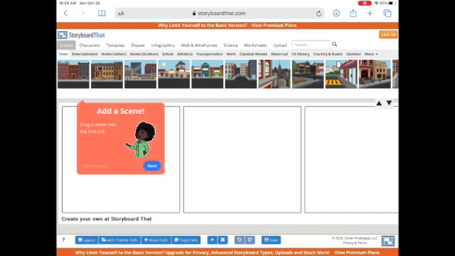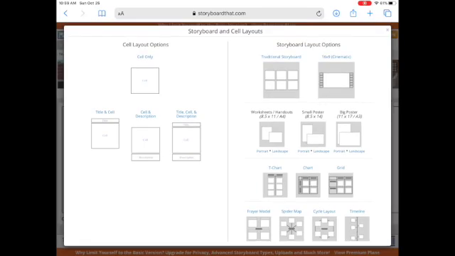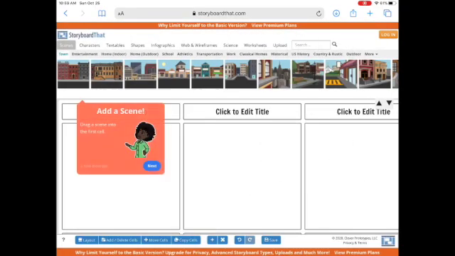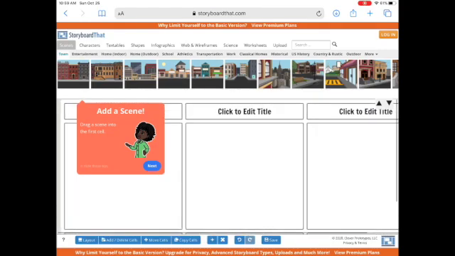Before we get started, you'll want to change the layout so that you have some room to write a label and a description. So you're going to tap the layout button at the bottom, and on the left it says cell layout options, and you want the one that says title, cell, and description. That way you can see we have a place to enter a title and a description.